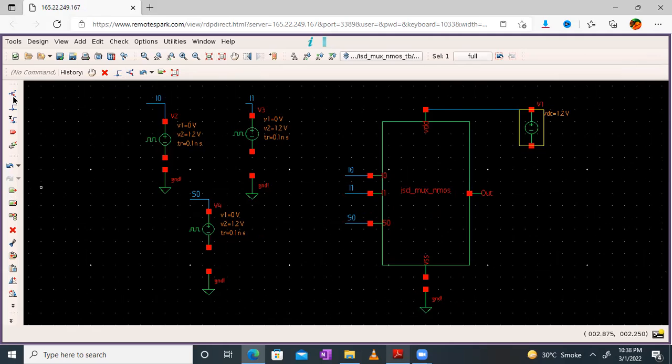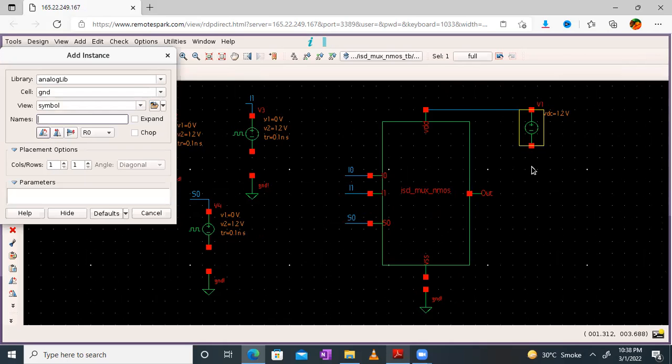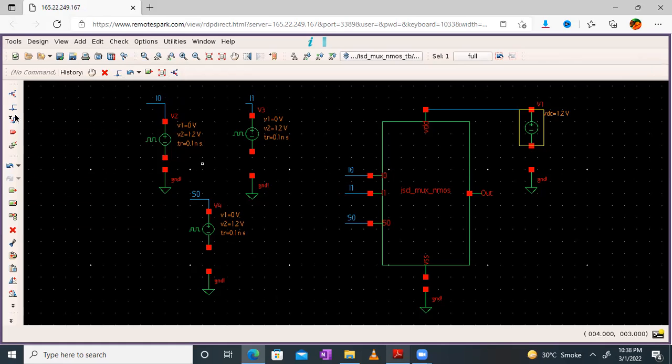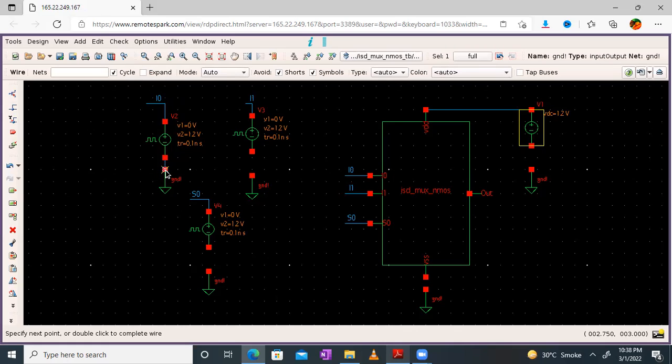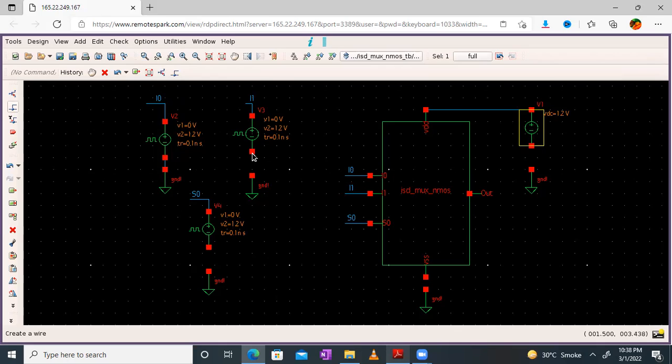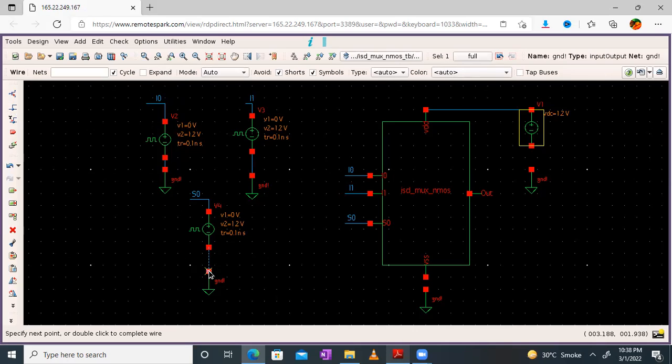And actually one more ground will be required. So I'll go over here and add a ground here also. Okay, fine. Now let me connect the wires quickly so that the circuit is complete. Here also, let me add the wire. And finally, VSS also is connected to the ground with a wire. And finally, the VDD supply source also is connected to the ground.